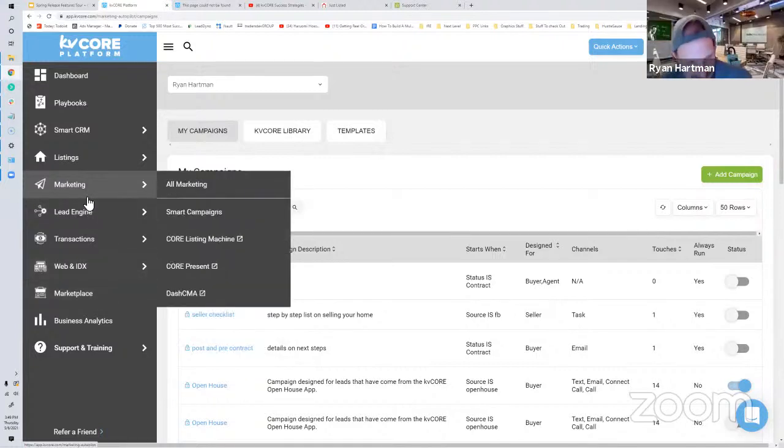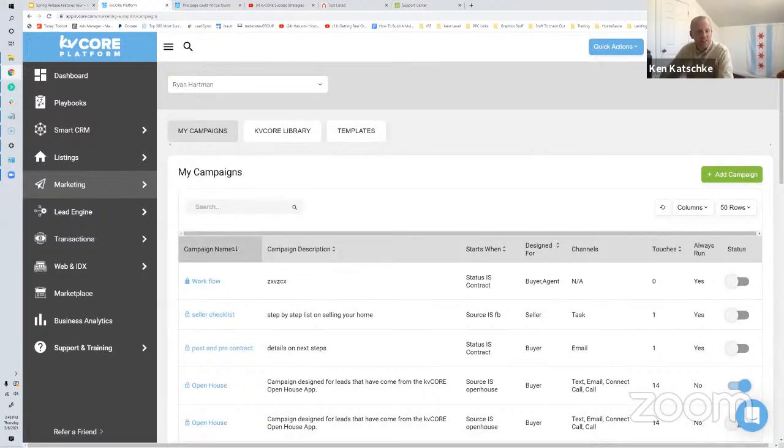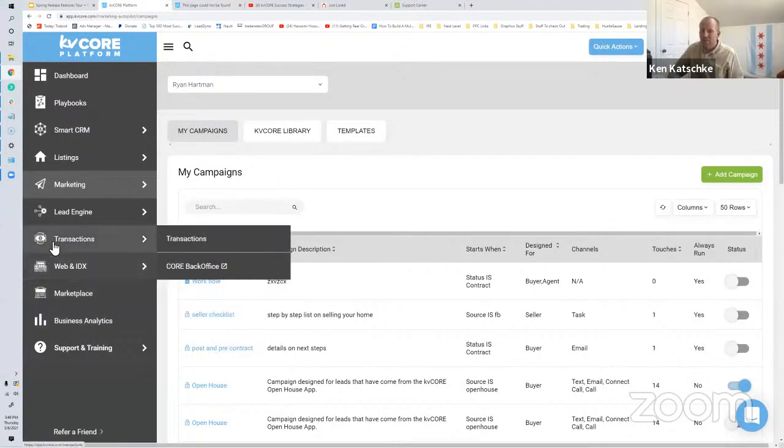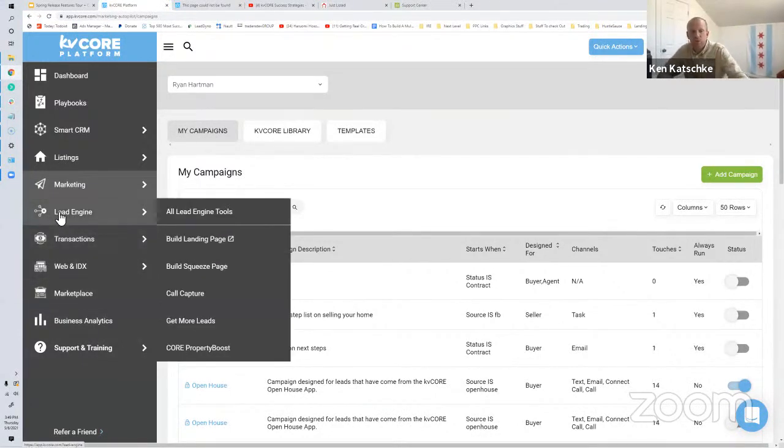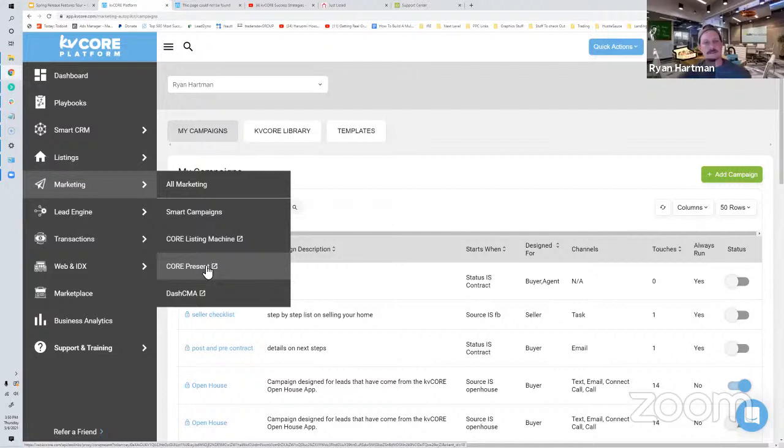So for those of you who don't know, Karen, who was the founder of Dash CMA, she joined our company last year. So we have Dash CMA, which she brought with her, which is pretty awesome. And we have turned Dash CMA into Core Present, which is a full-blown listing presentation tool. So I believe Core Present is available now. It can be purchased by teams and by brokerages, and individuals can go in the marketplace still and purchase Dash CMA today. Let's talk about the difference.